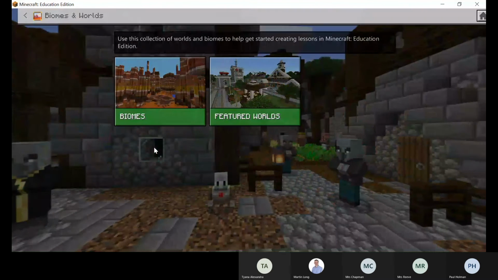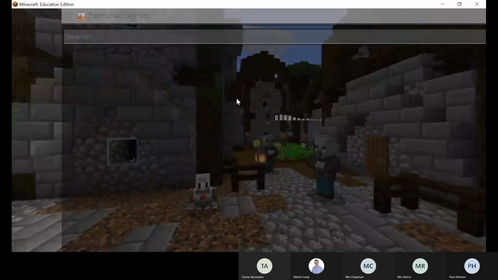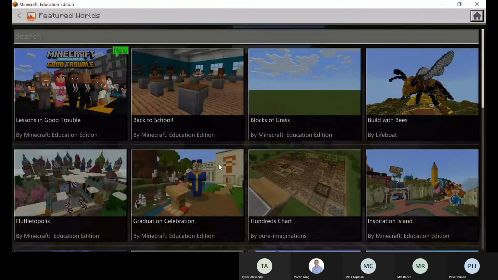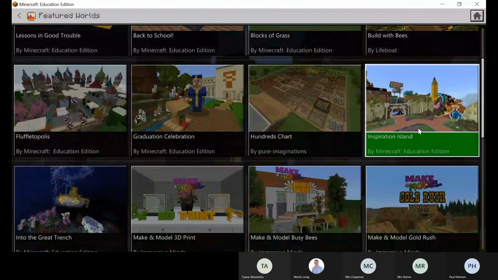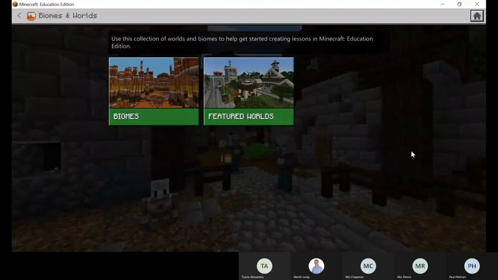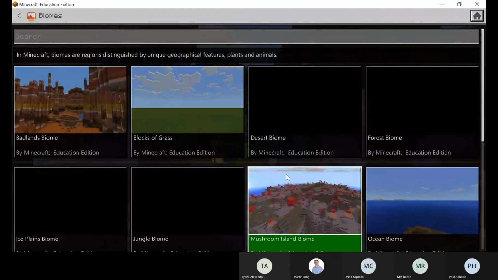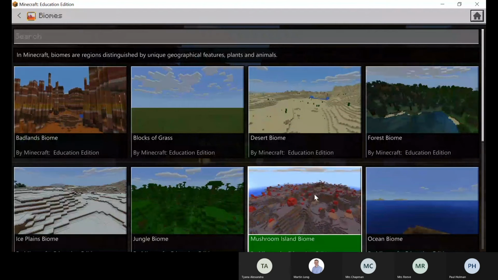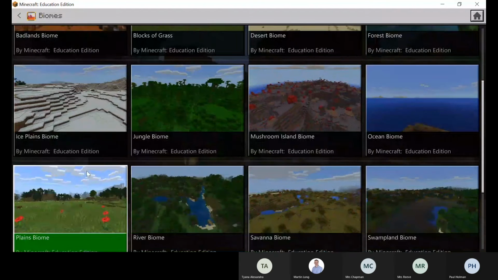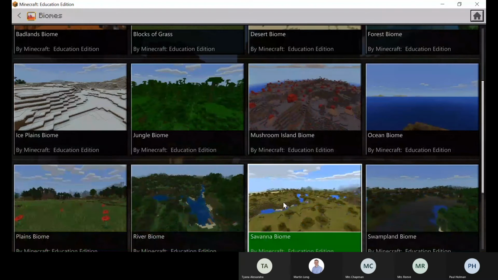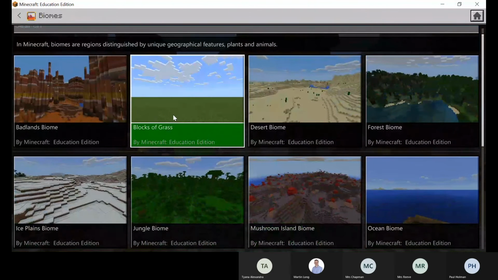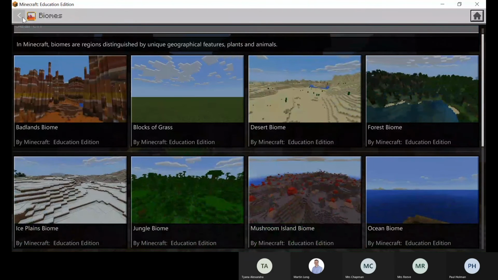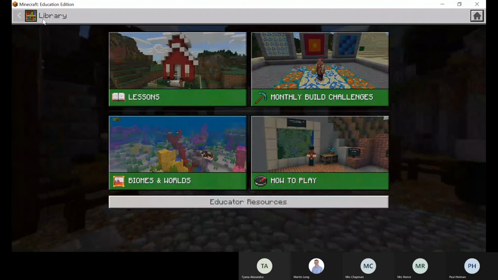And finally, if you just want to get people into a particular environment, you can go into things called featured worlds, and featured worlds can take you into a themed place, such as graduation ceremonies or an inspiration island, which gives them inspiration, or you can have biomes, such as an area in the Wild West, desert, forest, and it gets you quickly into an immersive world that you don't have to worry about building, or starting with a flat plane of grass, which you've got there, blocks of grass, but they are another option. So that is all contained here in your library.